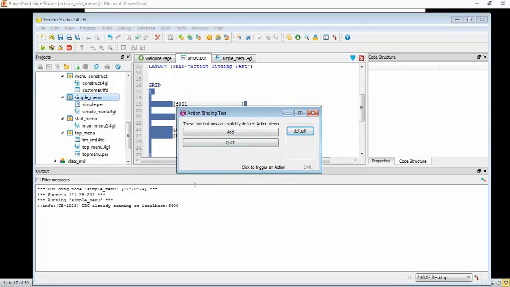All right. So it opens a little window here. Action binding test is our title. It says these two buttons are explicitly defined action views. By explicitly defined, we're just talking about a button, for example, that has been configured in our .per file in this case, and those explicitly defined buttons have been bound to our action add by the name attribute. So when I click the button add, that triggers our action in our code, in our on action clause. And the only thing the action handler is doing is giving us a message, triggered action add.